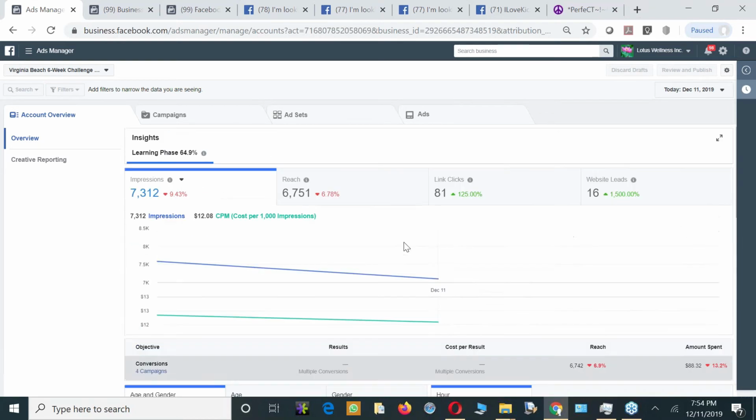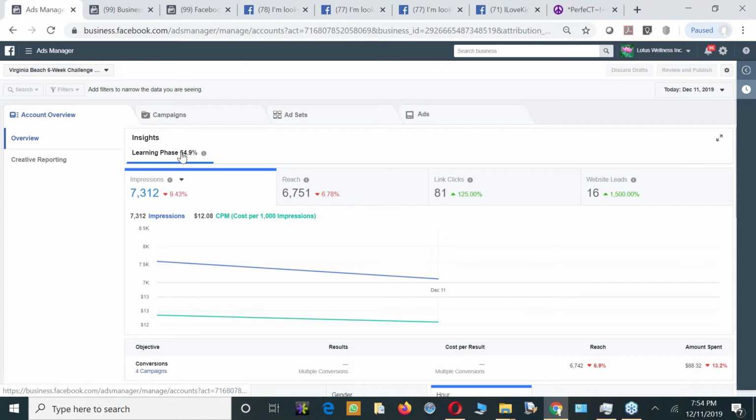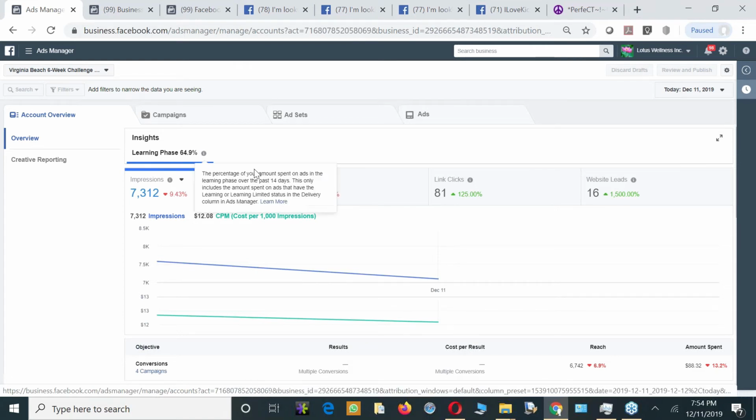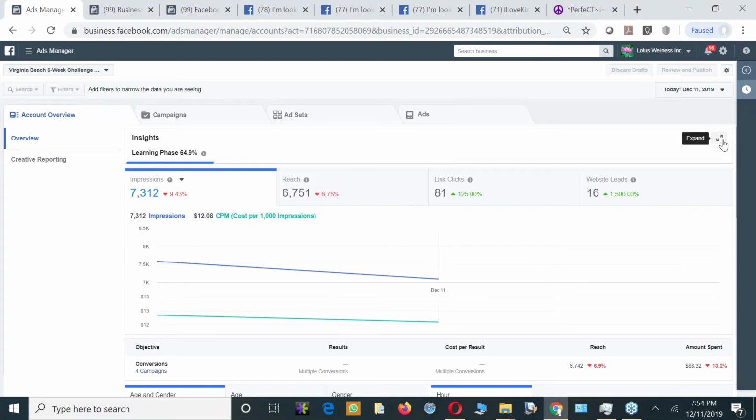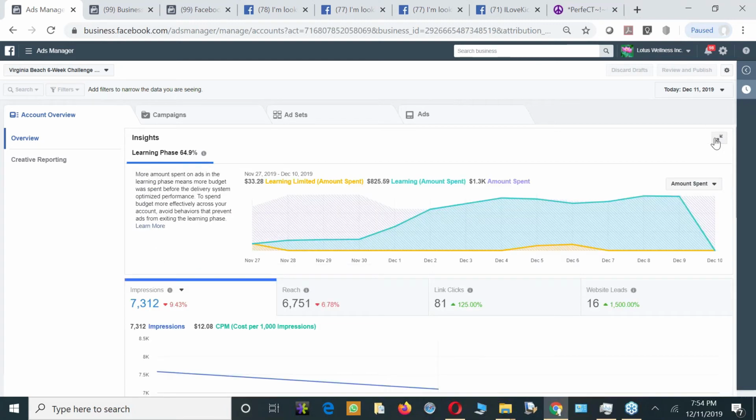So I should look at this, and what should be the time? You can expand it if you'd like. Yeah, on the top right, you see that little arrow over there? Just expand it, and it'll give you a breakdown of what's going on. Oh, wow. Okay. So this is the learning time. The purple is the amount spent, and the green is the learning time. Learning amount spent, and the learning limited.